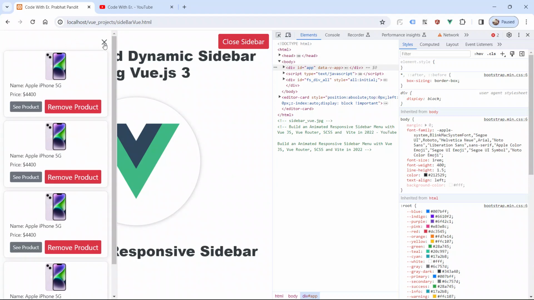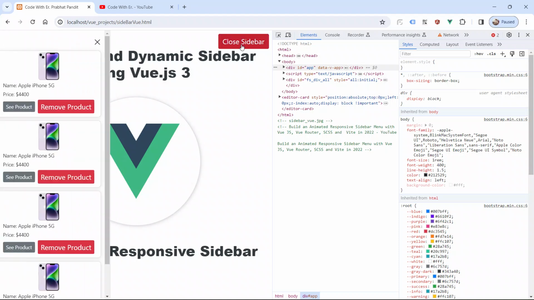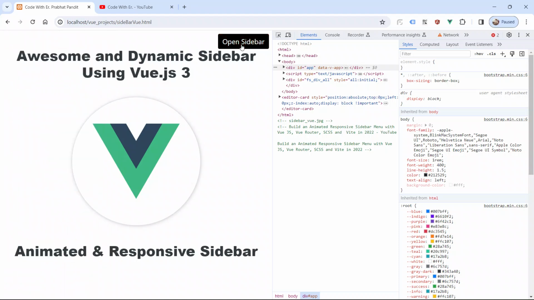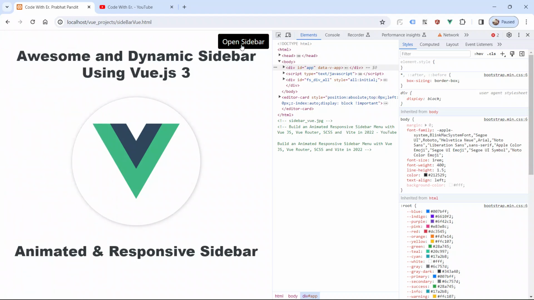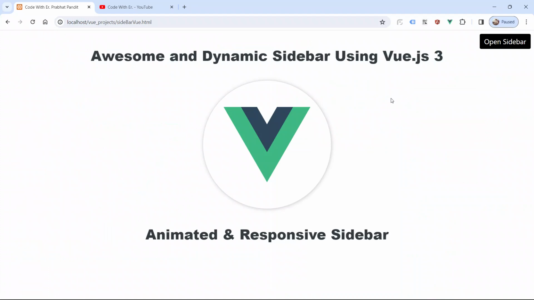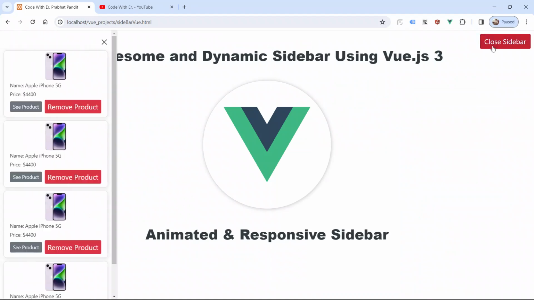You can see here, you can close the sidebar from here also, you can close the sidebar here also, and you can open the sidebar from this button also. See how dynamic and how cool our sidebar is. So guys, in this video we are going to learn how to create this kind of animated and dynamic sidebar using HTML, CSS and Vue.js 3. So now let's get started and let's learn how to build it.